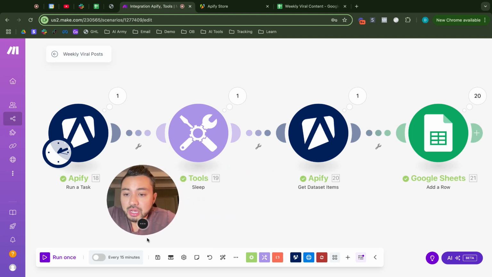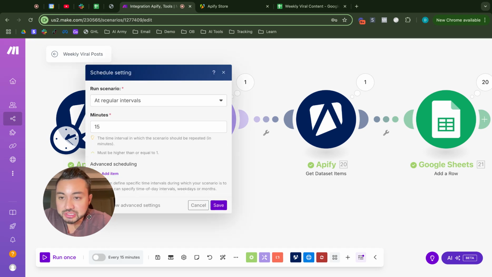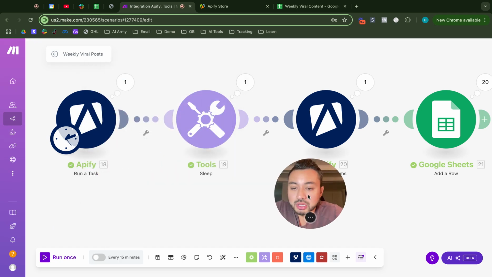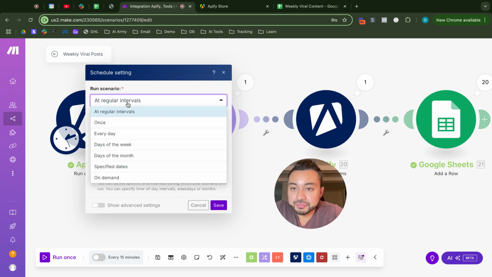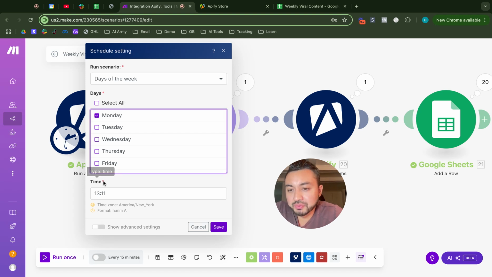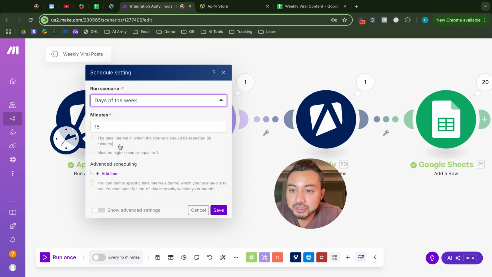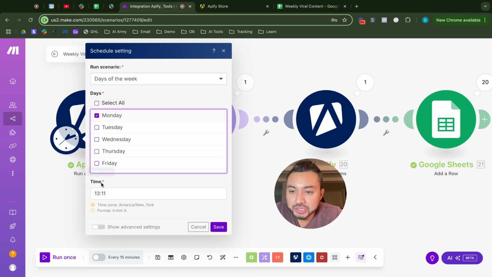Right? And so that's how you build this automation. Very, very simple. To run it every single week, you'll just come back here into Make. You'll select this. Let me move my face out of the way. Select this right here. You'll go down. You'll do days of the week. I would run it on a Monday morning, for example.